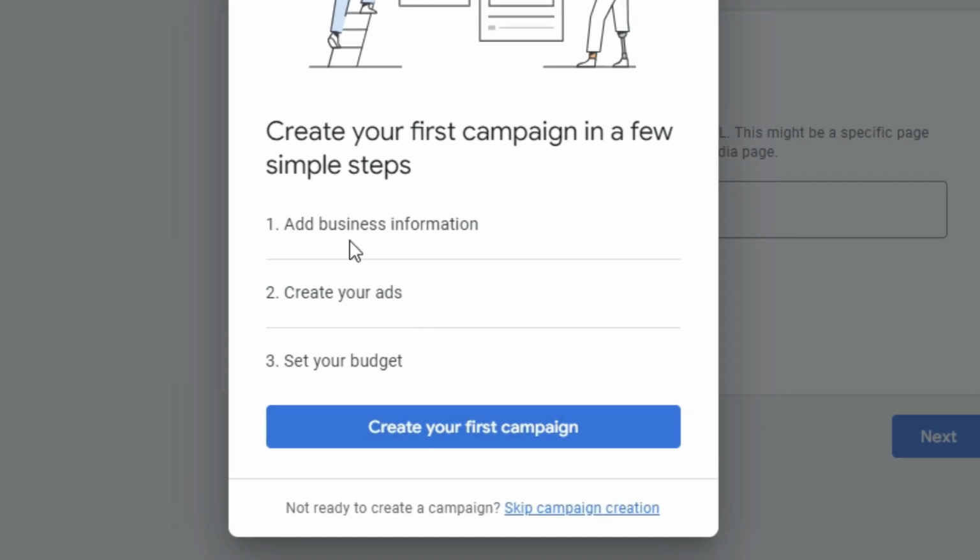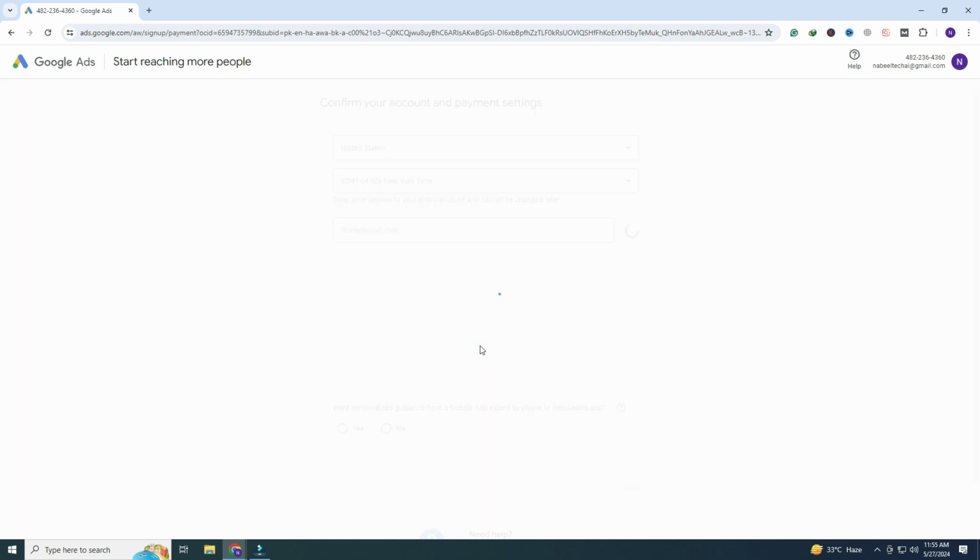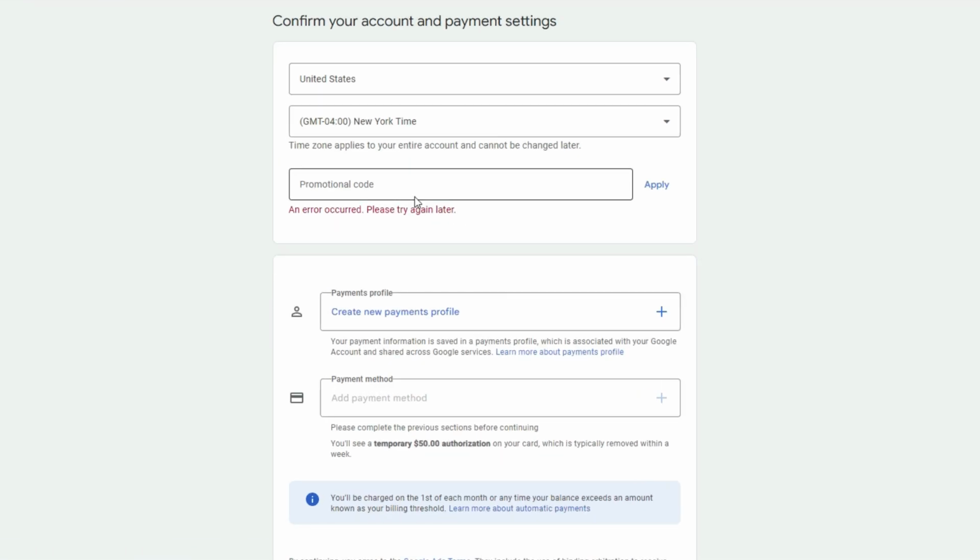Click on Skip Campaign Creation. Provide some basic details: billing country, time zone, and currency, and click on Continue. Confirm your account and payment settings. You can enter a promotion code when creating a new account. Google sends a promotion code via email.